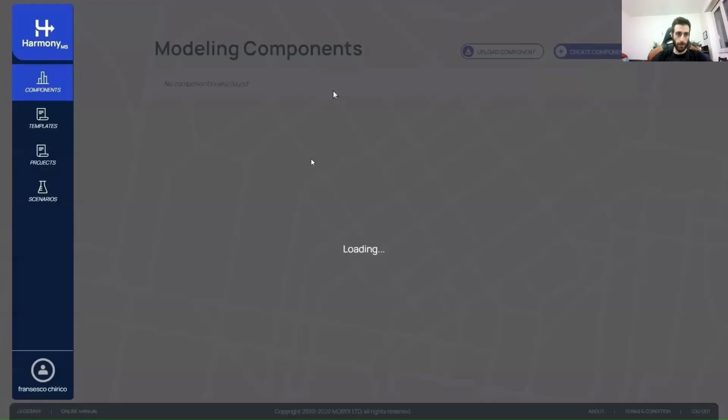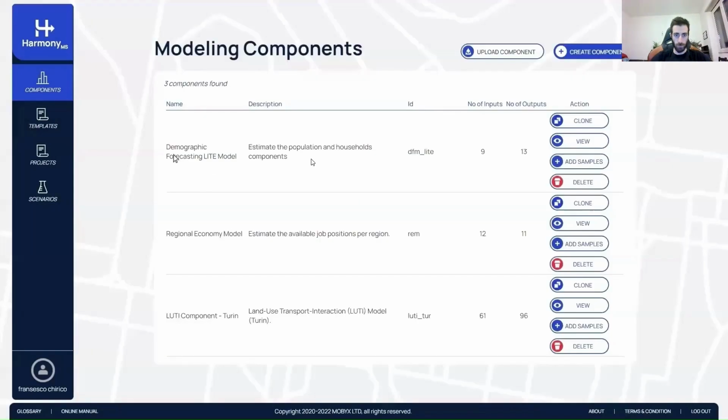We can click on back, coming back to the modeling components. We have the demographic forecasting light model, the regional economy model, and the LUTI component. And with these three modeling components, we can go on with our official modeling template.